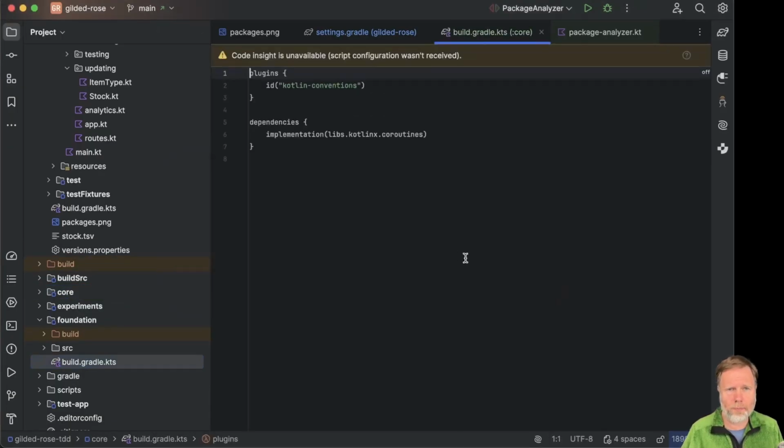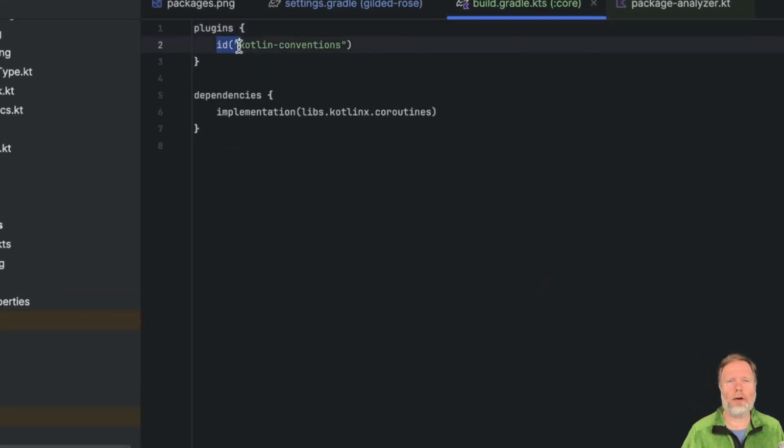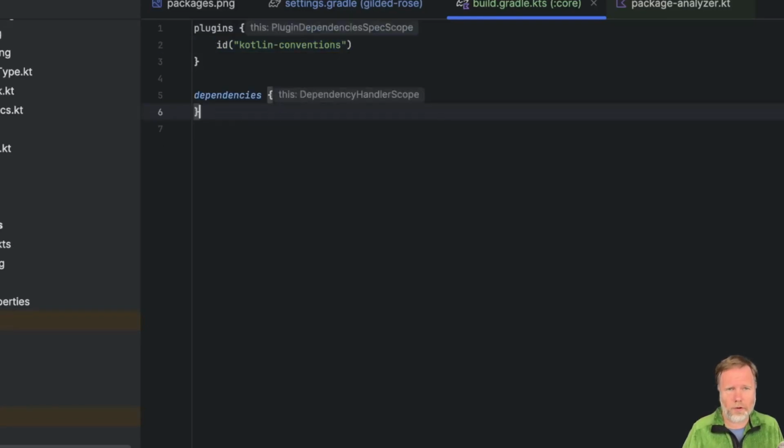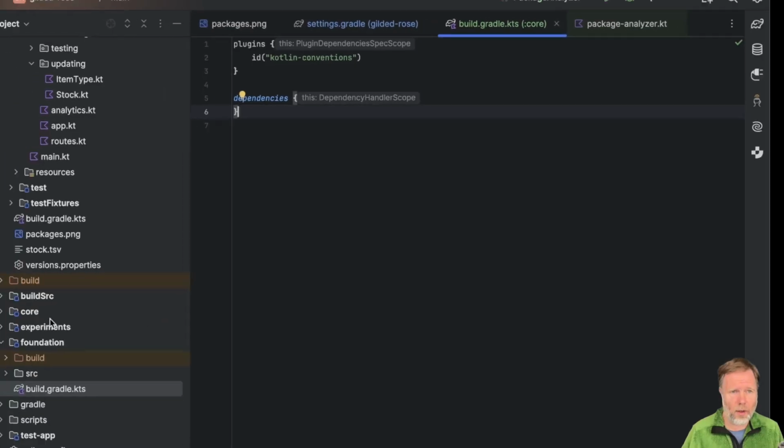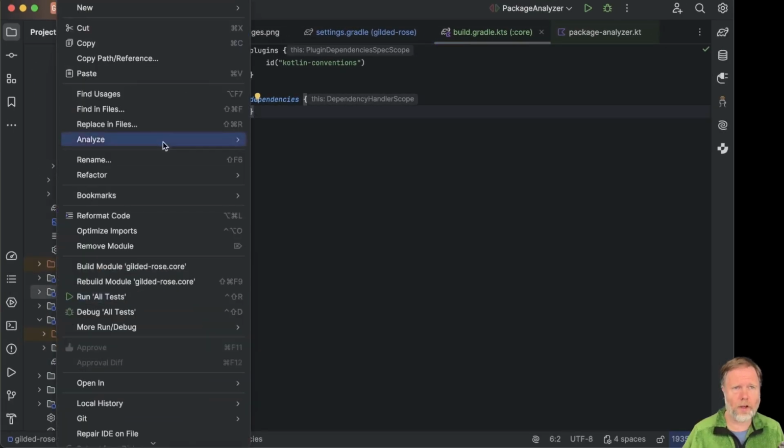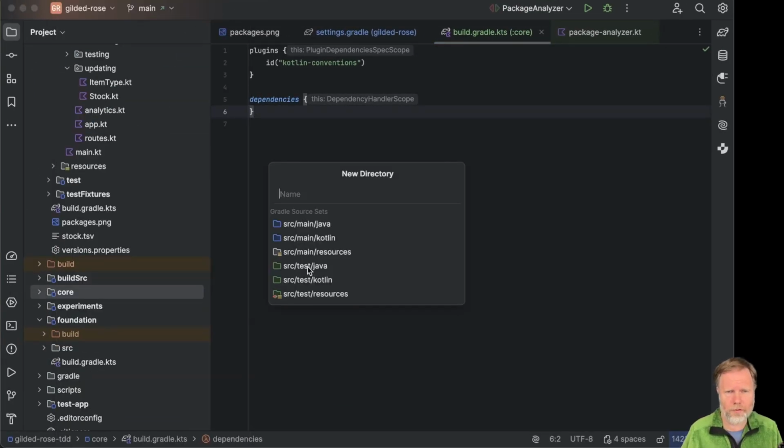into there. And taking a look at it, we get our Kotlin convention plugin, which allows us to build and test. And let's remove all dependencies for now, so that we can add back only the ones we need. We will give ourselves some source directories. We'll have src/main/kotlin and src/test/kotlin.